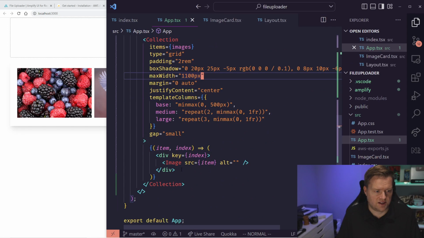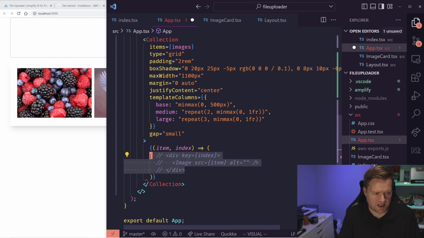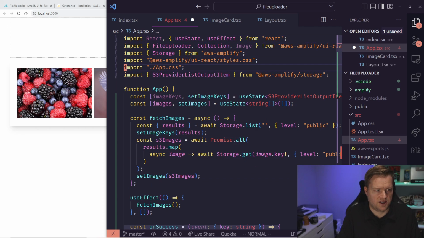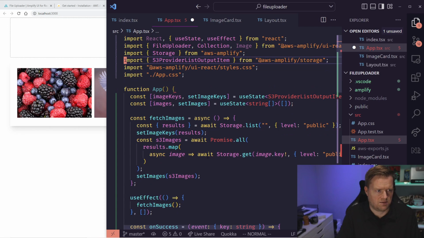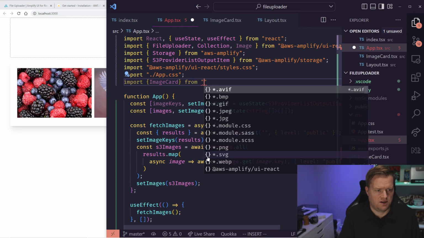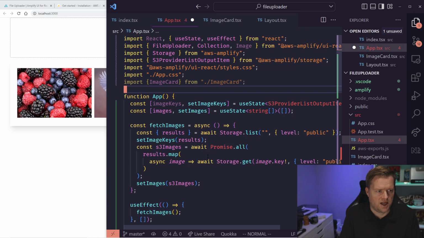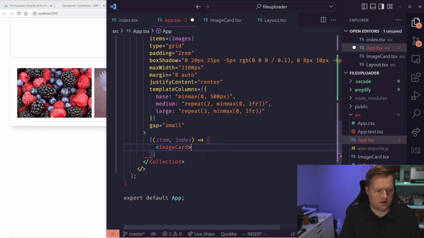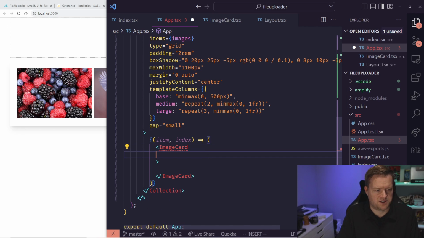So instead of having this really basic div key here, we're going to create our own. So we're going to create, well, first I'm going to import in the key. And I want to put this right up here. And so we'll import in this image card from image card. And right here, we'll add this image card, but it does have 3 props that we need to add in.